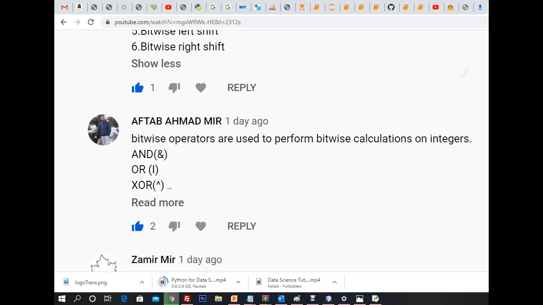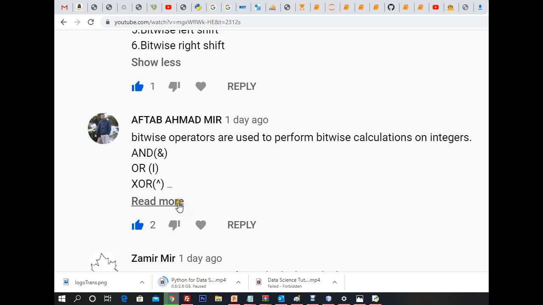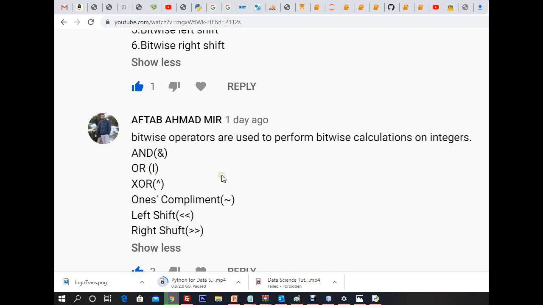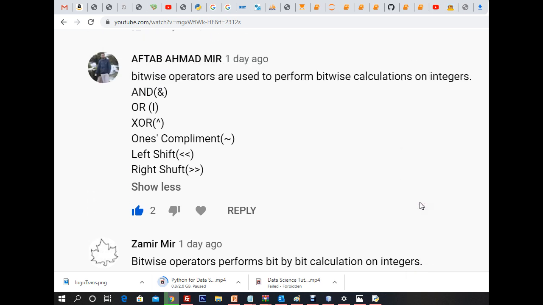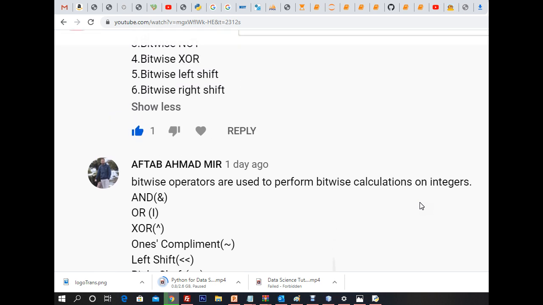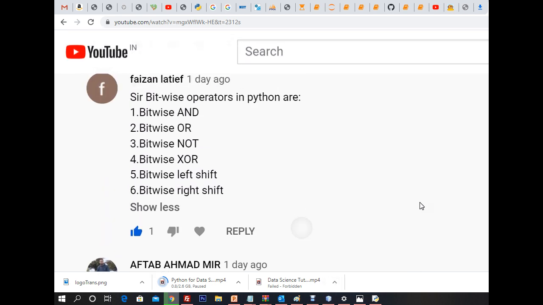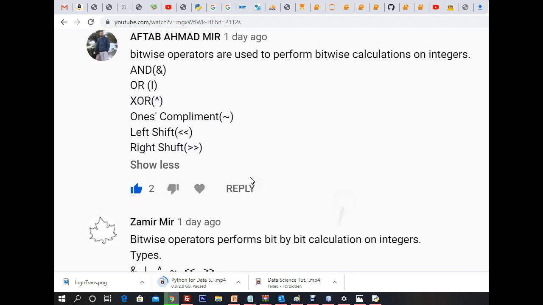Now Aftab is responding. Yeah, absolutely right, Aftab. And XOR, left shift, right shift. And we have the complement, that's also there. Complement or NOT operator. Fazan answered? No, Fazan, you're missing out on complement here. So the complement operator is also there.